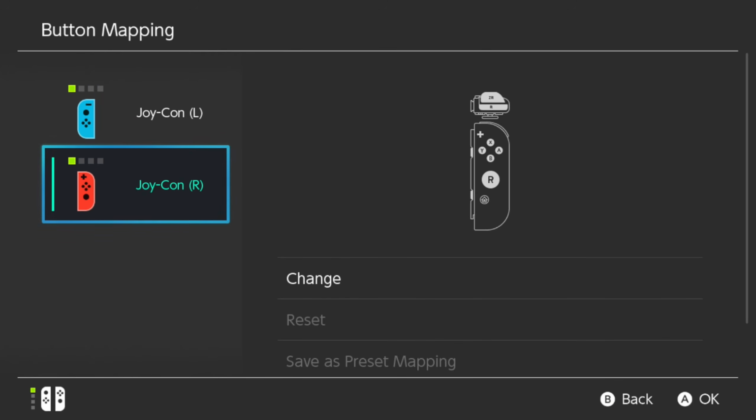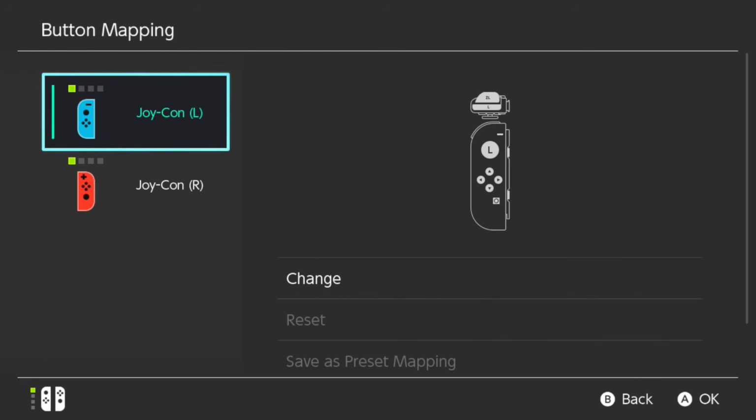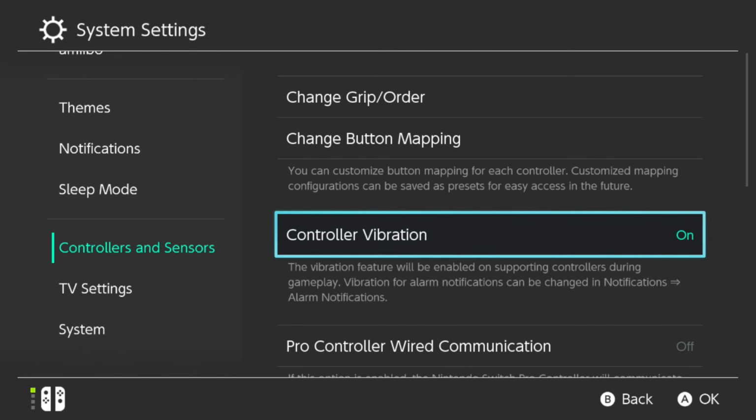But if you really did want to change your buttons around, you have that option on the Nintendo Switch settings. Just come to this section and you should be good to go.